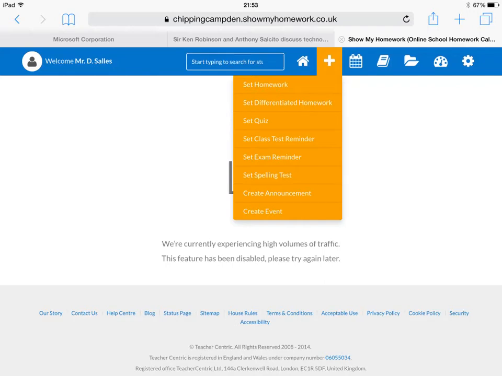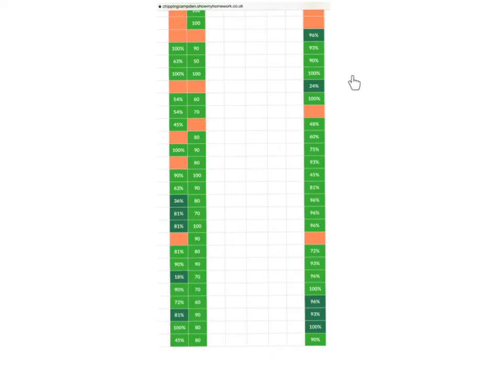Hello, this is a really quick guide to Show My Homework, and in particular to setting a quiz. So you start off by clicking on the plus button, and instead of going to set homework, you go to set quiz. One of the advantages of setting a quiz, which I hadn't realised, is that you can get it marked in terms of percentages, and the percentages are a really good way to track the progress of your students, as well as give you marks which are meaningful to feed back to them.